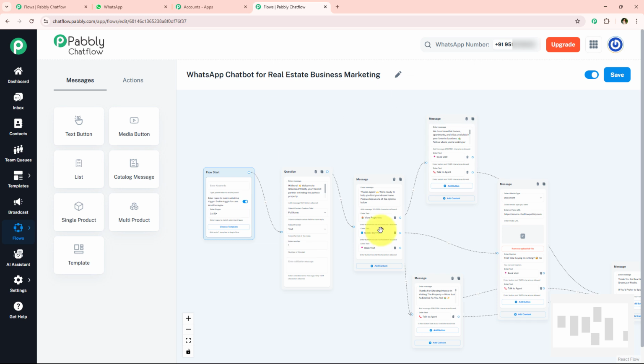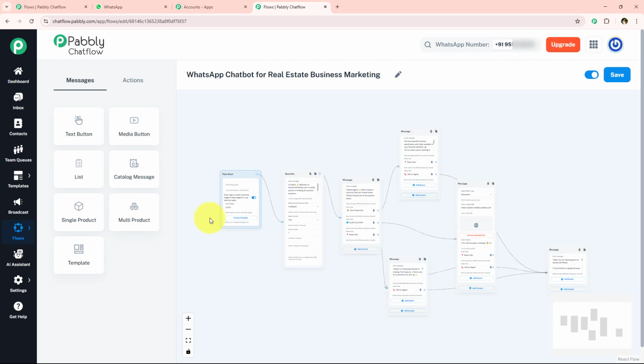Now, before we test this chatbot, I'm simply going to save it. For that, I'm going to click on this button which says save. And yes, it is saying flow updated successfully. So with this, we have successfully saved this chatbot and now we can test it in real time.